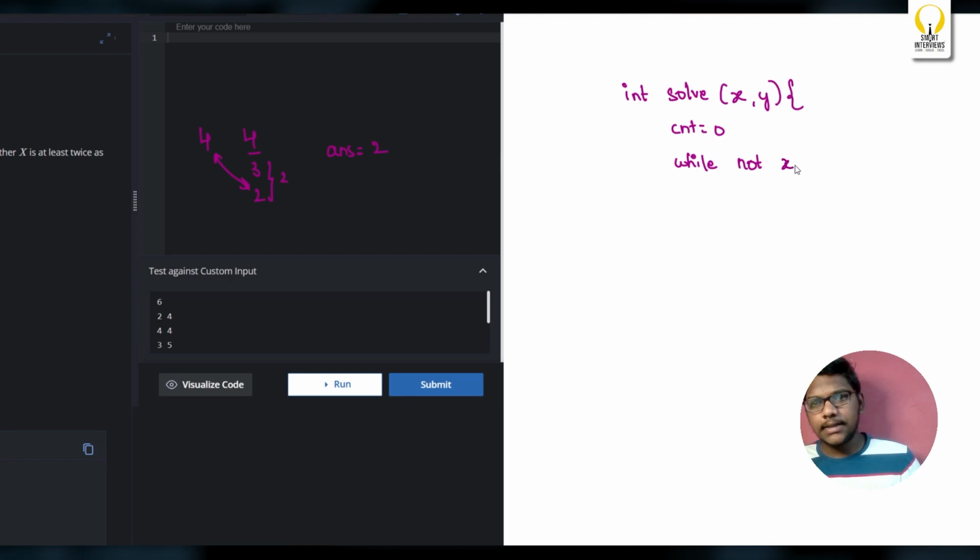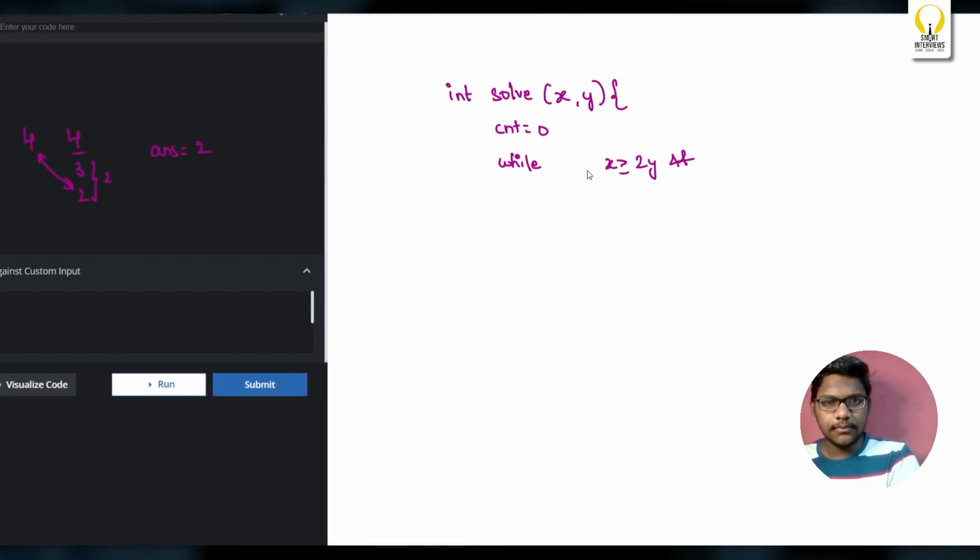Now we'll try to make this part: while not x greater than or equal to 2y and not y greater than or equal to 2x, what do we do? As long as this condition is true, we'll keep on incrementing x and also increment the count. The moment we terminate the while loop, you can just return the count.